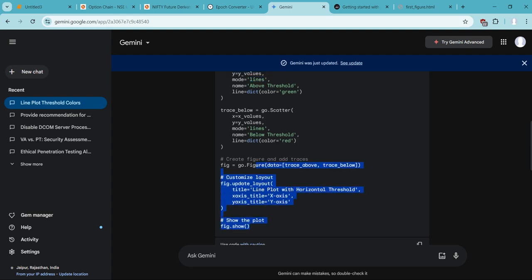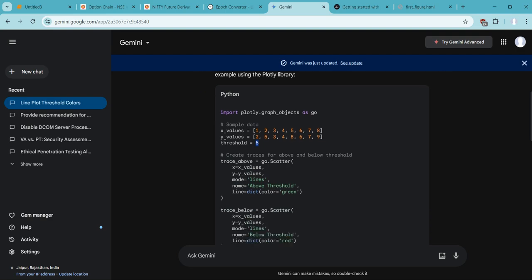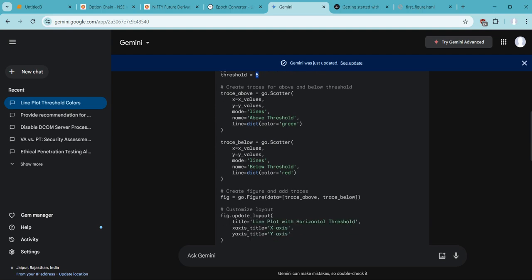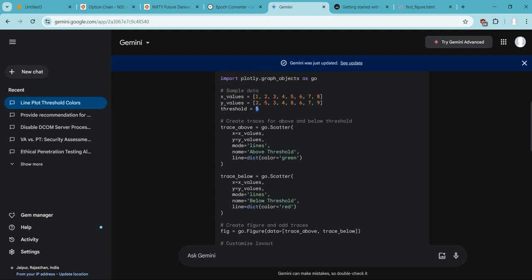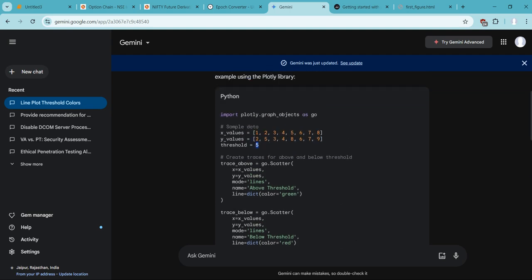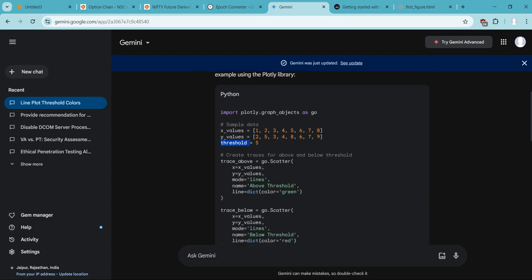So this is different. The threshold they have set by x values and y values. So line above threshold and line below threshold. But data is traced above and traced below figure data layout, but not dividing the data because threshold is not used anywhere.